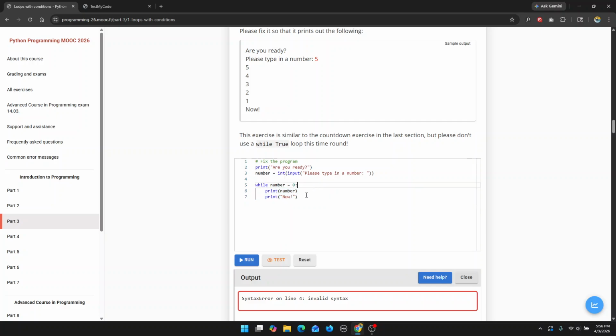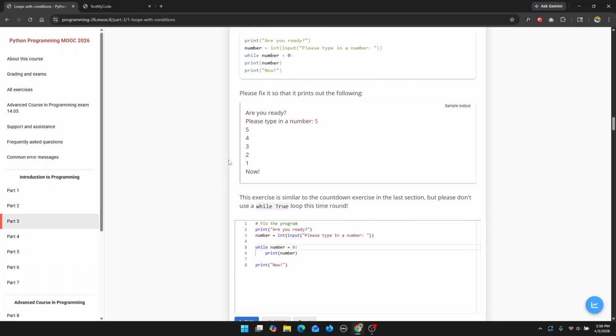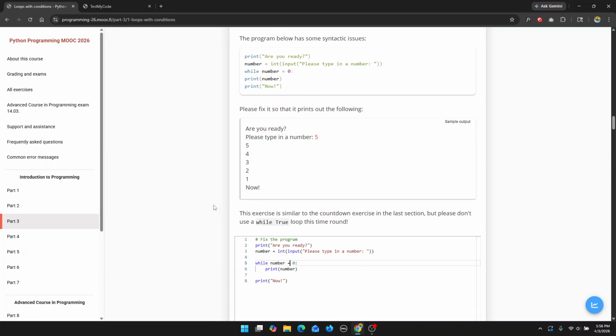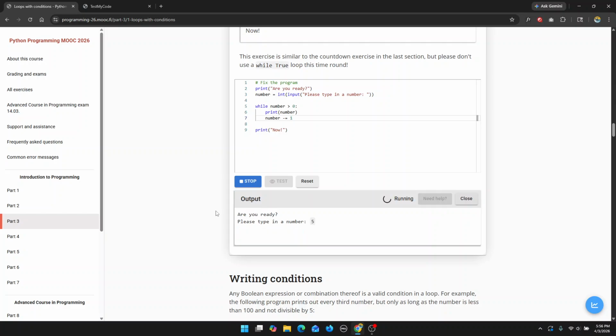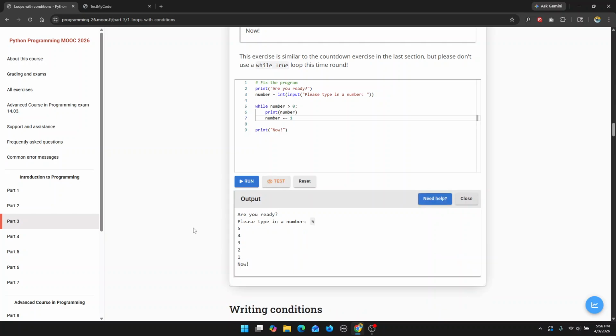So we know we're going to have to print out the number. But this can't be true. We can't be right because we need to print numbers down to 1. So we have to say while number is greater than 0, print number, right? So if we give it 5, it's going to print 5. Then we need a way for us to decrement that number. You can do number is equal to number minus 1 or number minus equals 1, like that for shorthand. So it's going to print that number. So let's run this and see what we get. If we start with 5, 5, 4, 3, 2, 1, now.